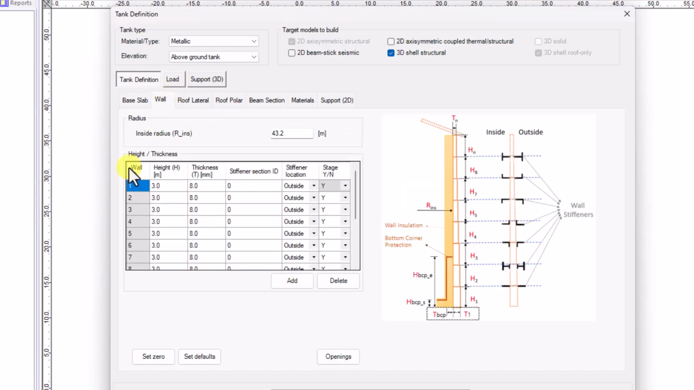Next, move to the wall tab. This is where you enter information about the tank wall. There are three main items to define here. The first is the inner radius of the tank wall. The second is the height and thickness of each wall segment. The third is the position of wall stiffeners.